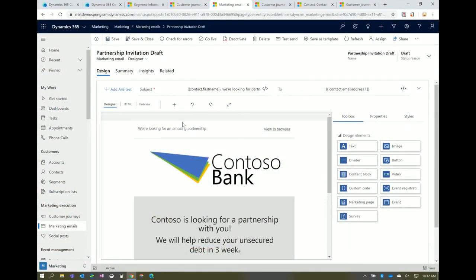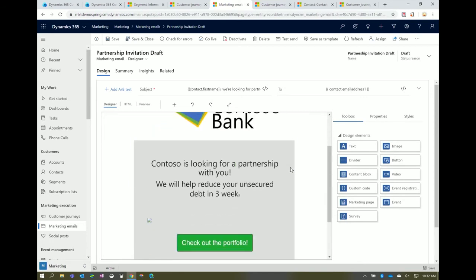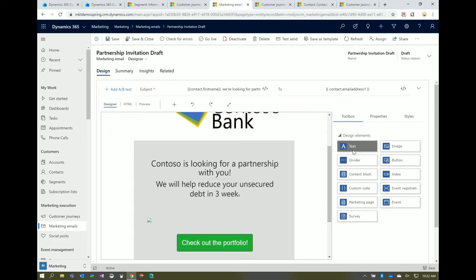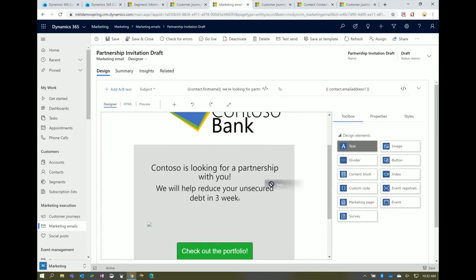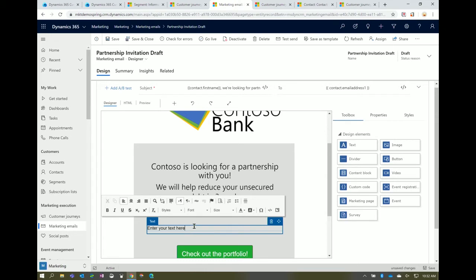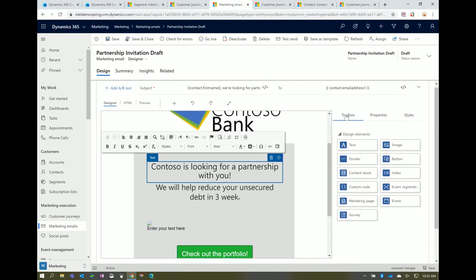So here I am in the Dynamics 365 marketing app, and I have opened an email, and I'm just going to go through a typical email creation exercise. As you can see, this is an email from Contoso Bank trying to reach out for some partnership, and I can add different content elements to it using just a drag and drop designer.